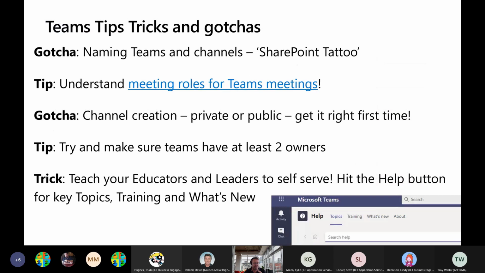So, a couple of tips and tricks. We tried to sprinkle these through the rest of the presentation as they relate to the tech. The first one is around naming teams and channels. We know that when we create a team, it creates a SharePoint library in the background for that team and for each of the channels.